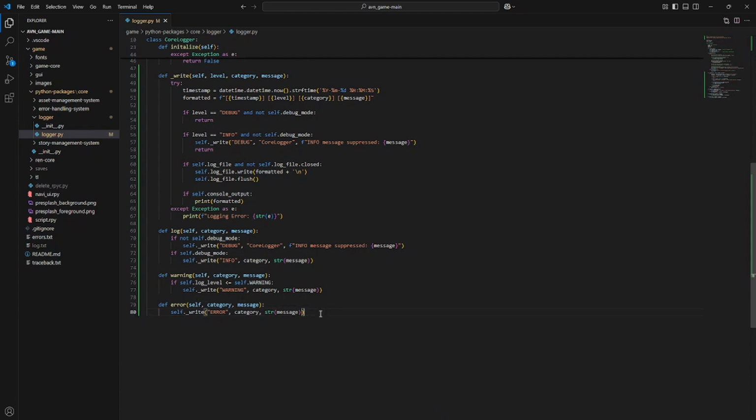The next one is going to be for myself. You don't have to have it if you don't want it, but it does help me. It's going to be set level. It's going to be obviously self and then level. And then in this one, if level in, then we're going to have self.error, self.warning and self.info.